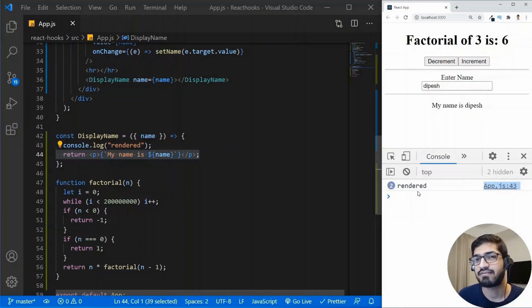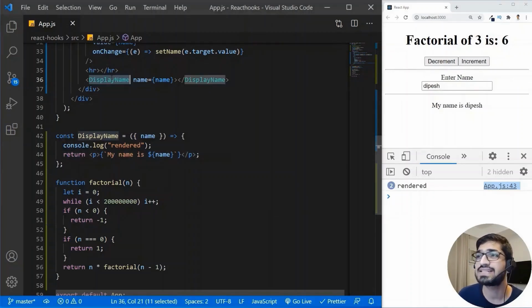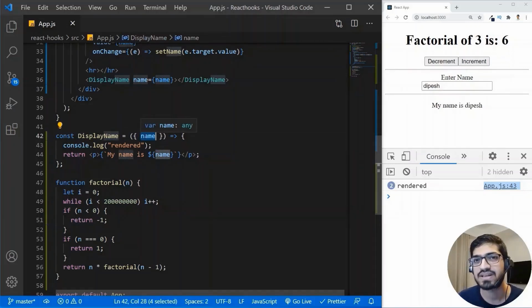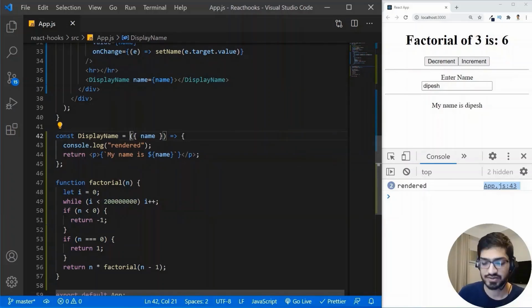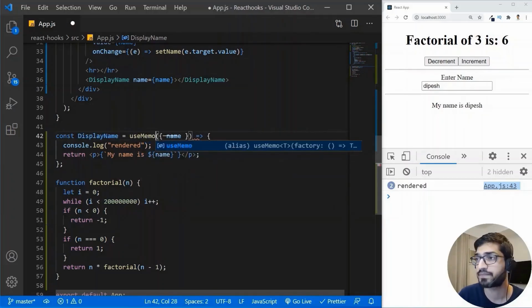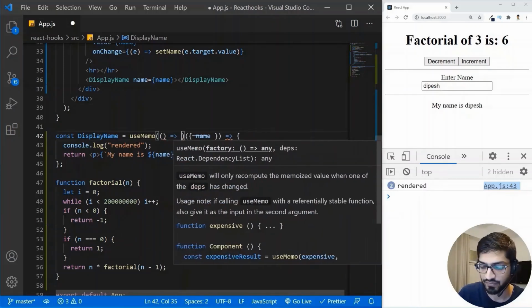This is because when you change the counter, the whole component is re-rendered, and when it is re-rendered, the display name component gets props. Even though the props are the same, props is an object, so objects are always compared based on their reference. That's why every time we will have a new instance of the props even though the props have not changed. So in this case also we can make use of useMemo. What we will do is make this function into a useMemo function. So I'm going to write a useMemo, and this useMemo will have an arrow function.